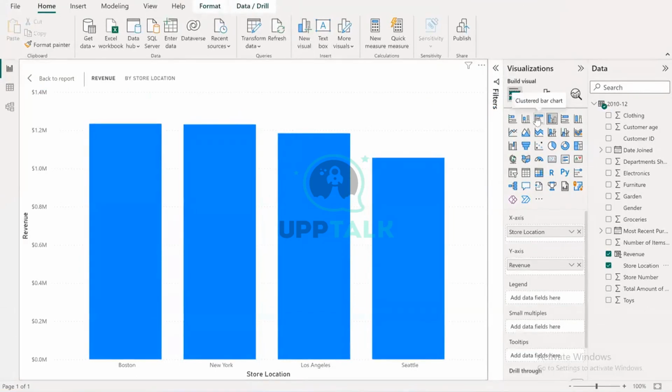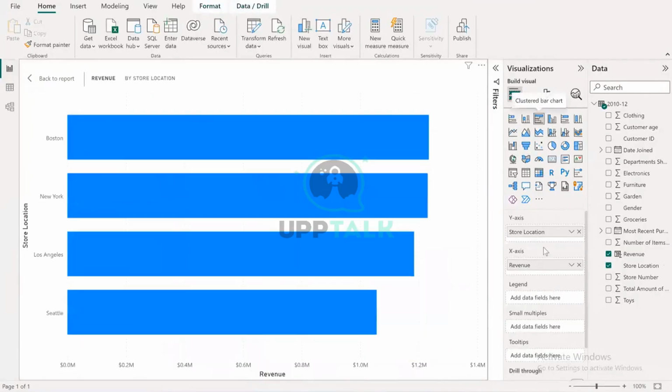Now, if you actually switch this to a clustered bar chart, you'll see that the axis gets switched. But the good part is they have kept the confusion to a minimum. They made sure that the y-axis remains on the top, which makes it the category axis, and the x-axis remains in the bottom, which is the value axis in our case. The category remains in the top. The value remains in the bottom.